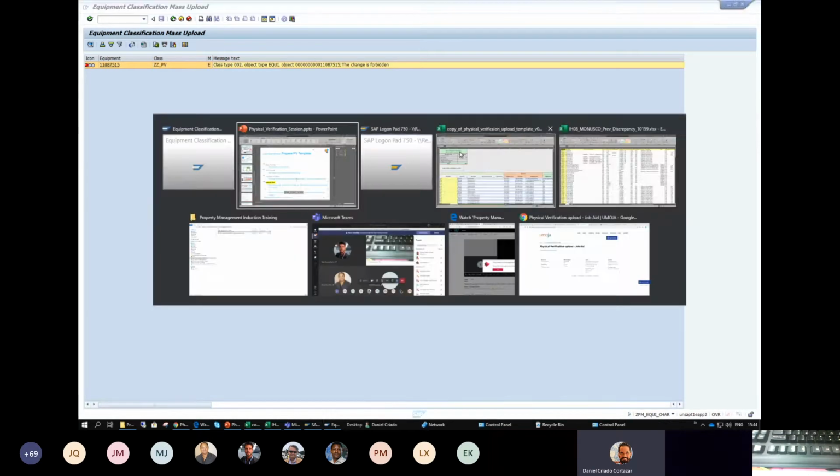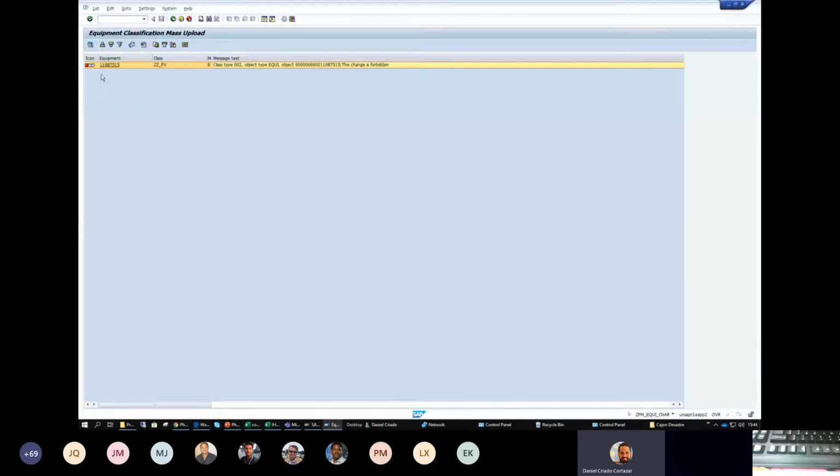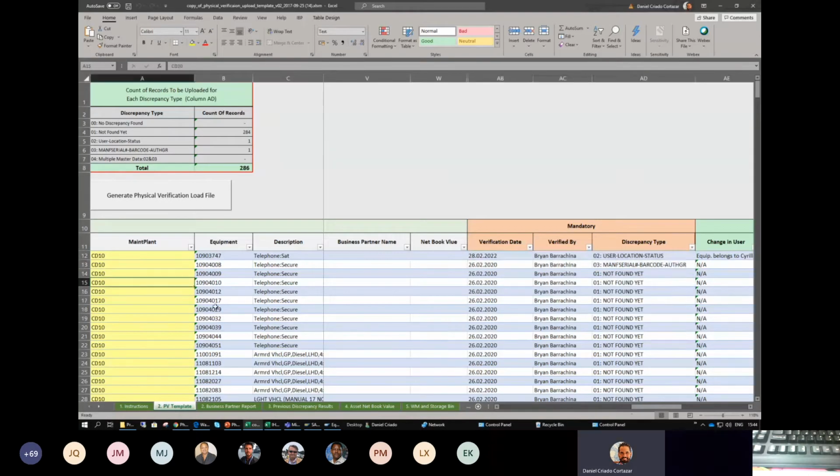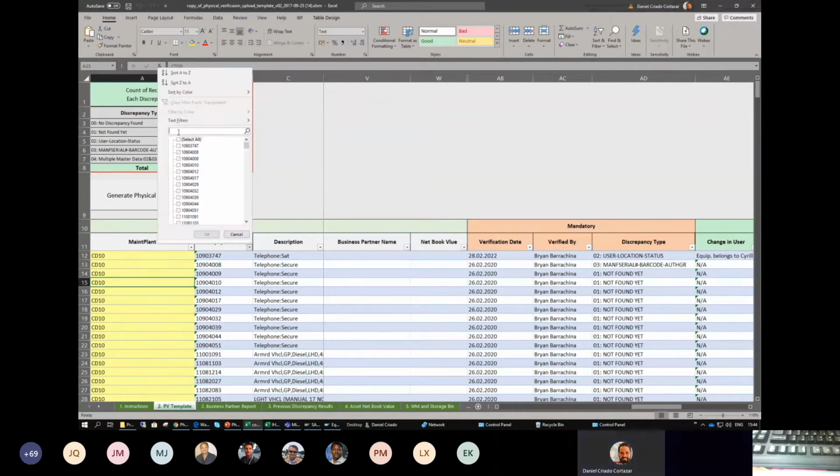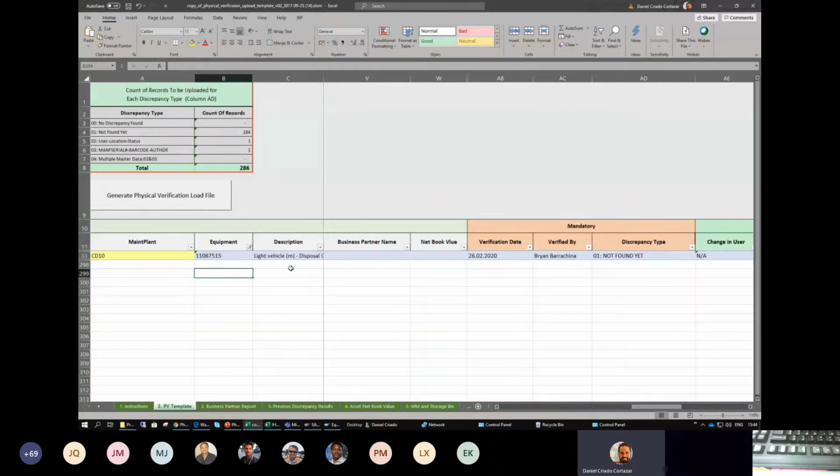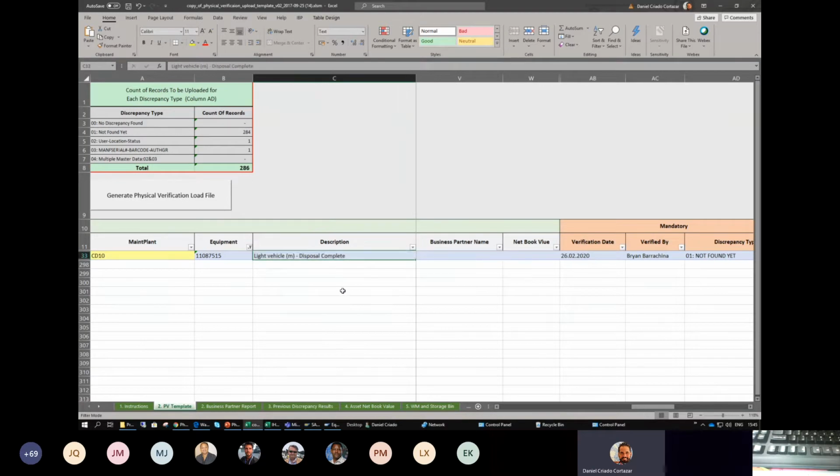So let me go back to the template and see that it's one. Let me just write it down. 1108 7515, if I'm not mistaken. So I'm going to see what happens with that piece of equipment. I think it's 1108 7515. This one. Okay, so it's a light vehicle, but you'll see in the description, disposal complete.